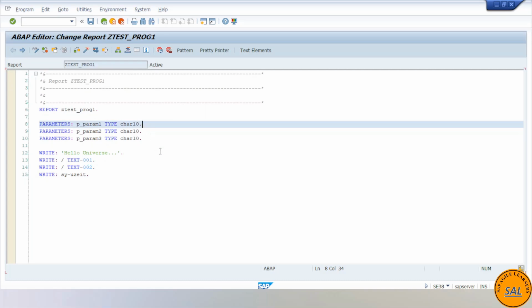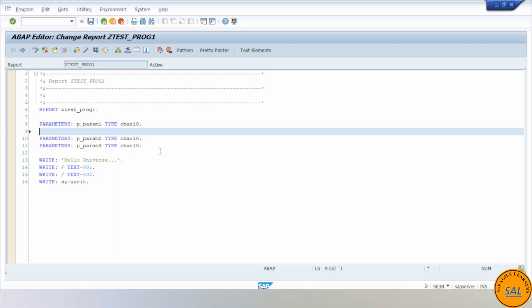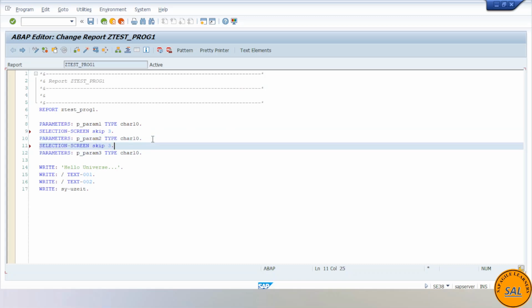Now let's talk about the skip selection screen element, for example the blank line. If we want to put blank lines in between, for that you need to write something like this: selection-screen skip. For example, we want to skip 3 lines, so you can give it here, or we can copy it again and write it here. Let's suppose here I want to just skip 1 line. Now do the syntax check and activate it.